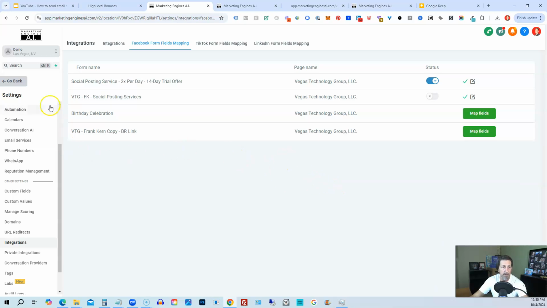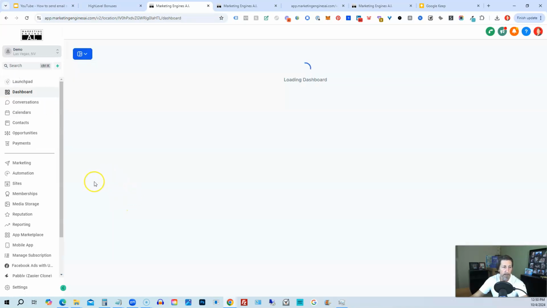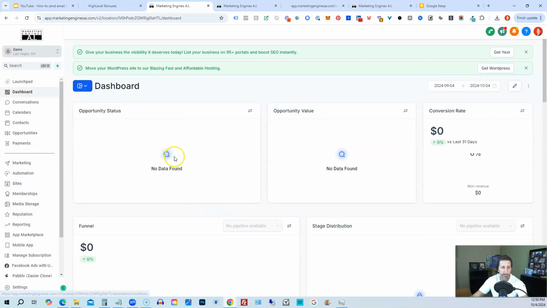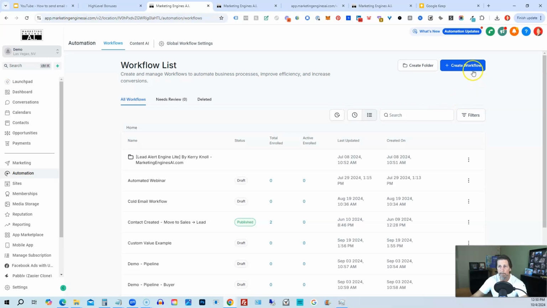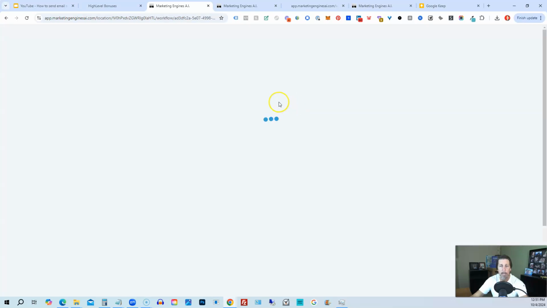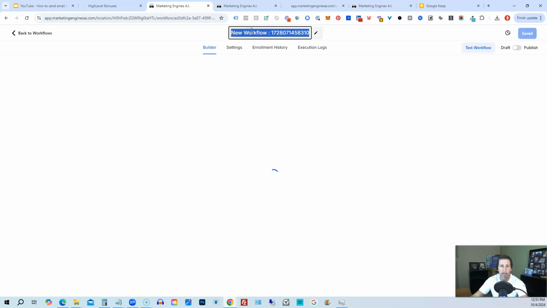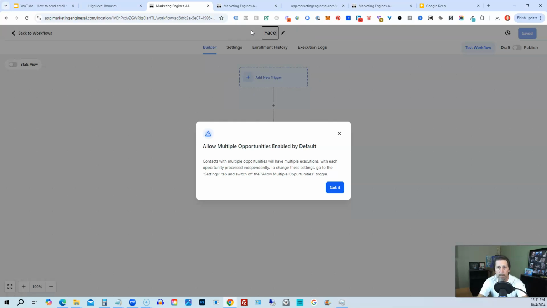So the next step after this is to go back to automations. And then you're going to create a new automation or workflow. So we click on the blue button, create workflow, select a recipe or start from scratch. We'll start from scratch and we'll just quickly give this a name called Facebook lead form ad campaign example. And then we'll also just click got it on this.